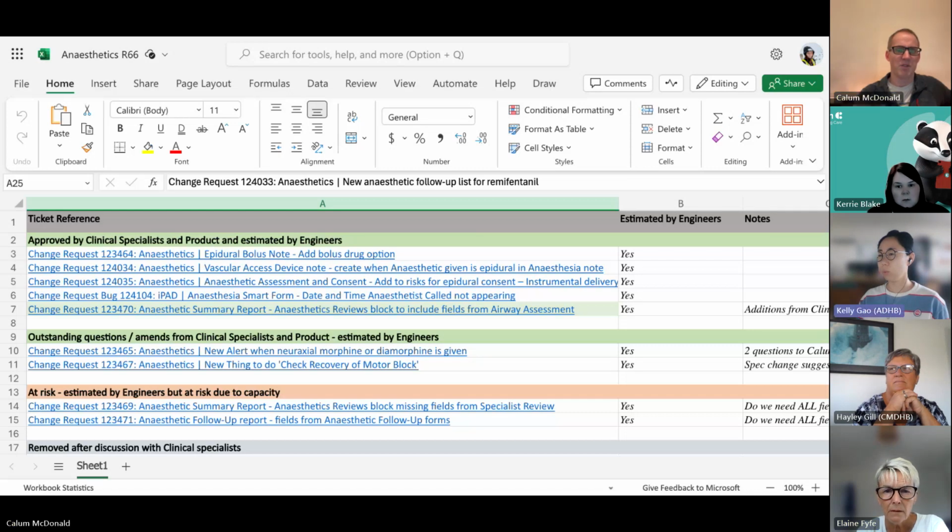Okay, so we're not adding fields to individual reports here. We're adding fields to the block, the reporting block. So if that block's added to any report, it will have all of those fields. That's a relief. Well, that'll be good.